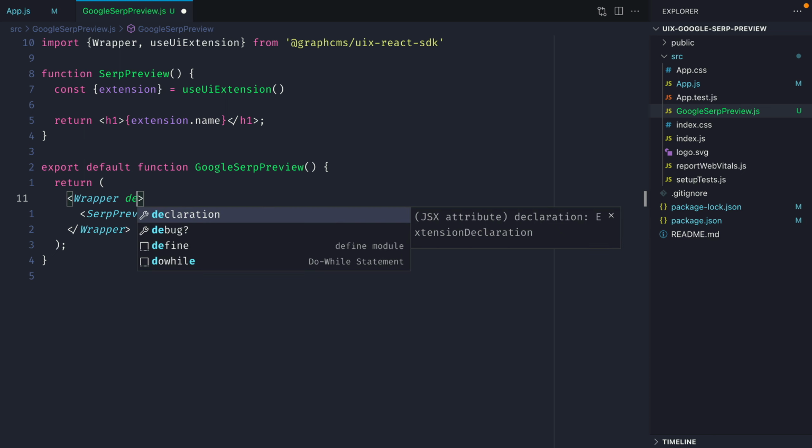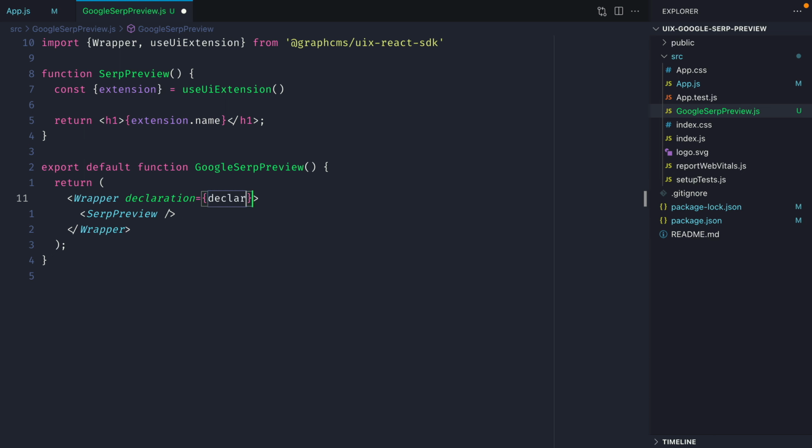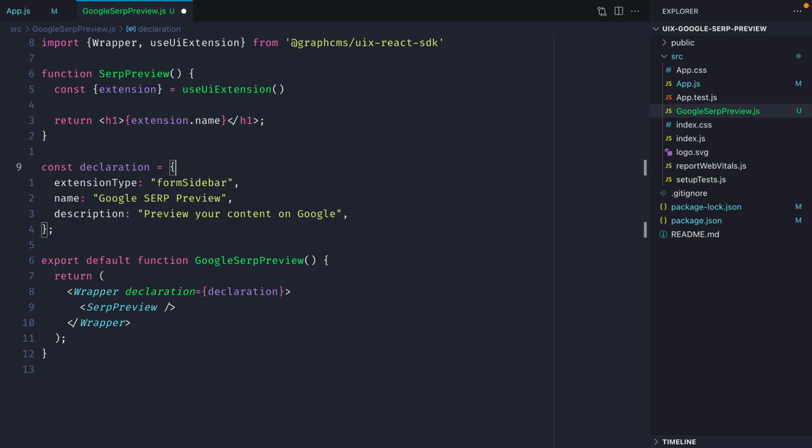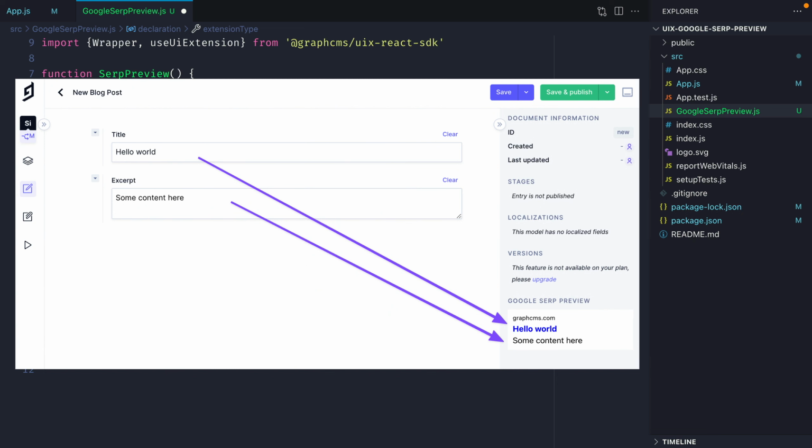Wrapper also takes a declaration, and this declaration is something that we'll need to declare above, and this is what is used when installing the plugin with GraphCMS. We'll now go ahead and configure the declaration object for our UI extension. We need to declare the extension type, and in this case we'll choose form sidebar because we want to show this preview in the sidebar when editing content within GraphCMS.